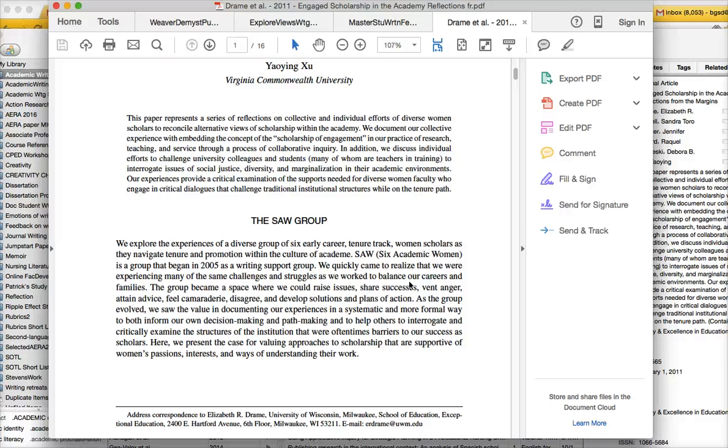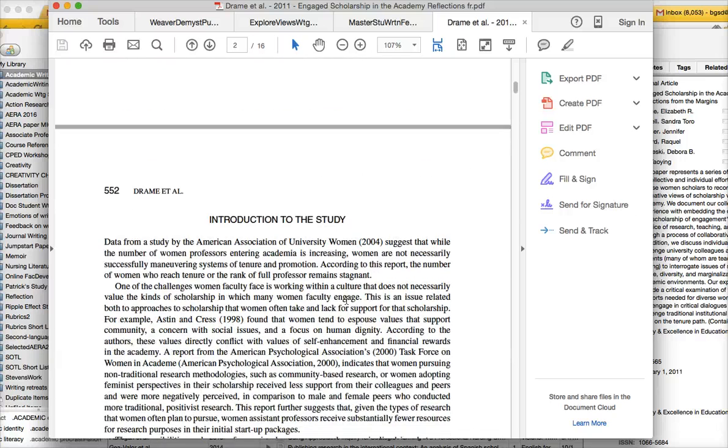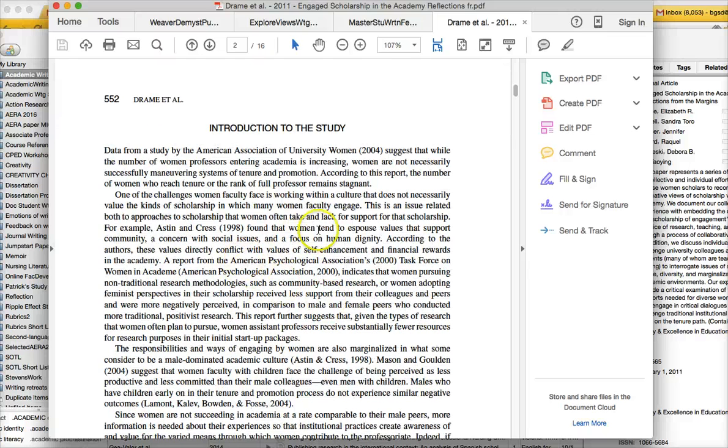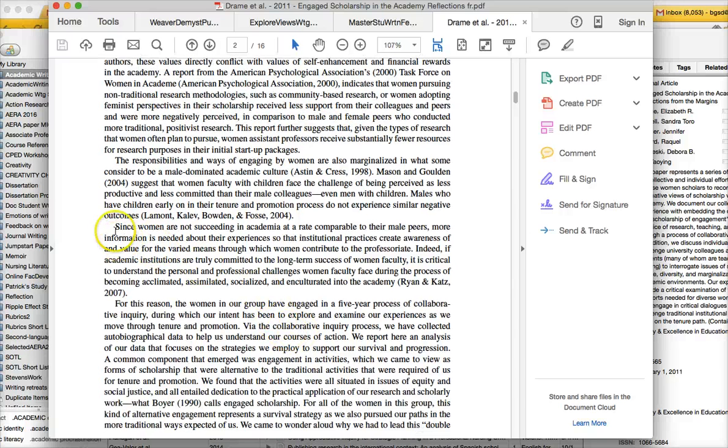So these women are negotiating promotion and tenure, six academic women. There's a writing support group. This is a story, a sort of narrative about women's work in the academy. And at a rate comparable to men, more information is needed. Women contribute to the academy and are truly committed to the long term. It's critical to understand the personal and professional challenges. So this is part of their argument.